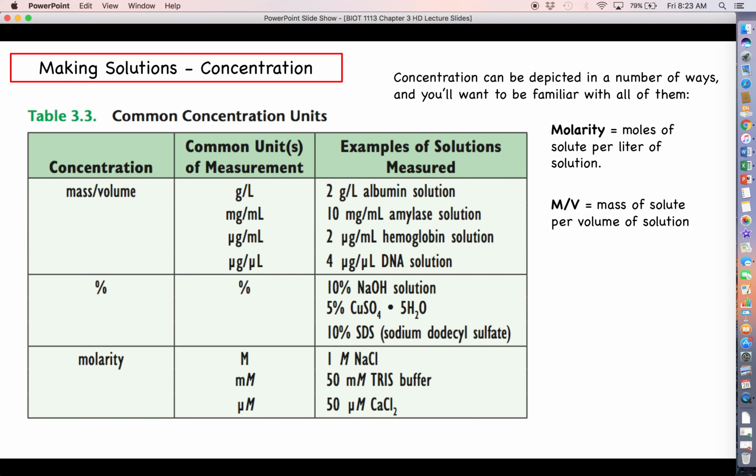Another very common one is mass to volume. So this type of concentration metric tells you the mass of that solute contained in a unit volume of solution. So some common units of measurements you might find are grams of solute per liter of solution, milligrams of solute per milliliter of solution, micrograms per milliliter, micrograms per microliter. So you can see the basic idea there is that you're dividing mass by volume. So the numerator and denominator units may be a little bit different.